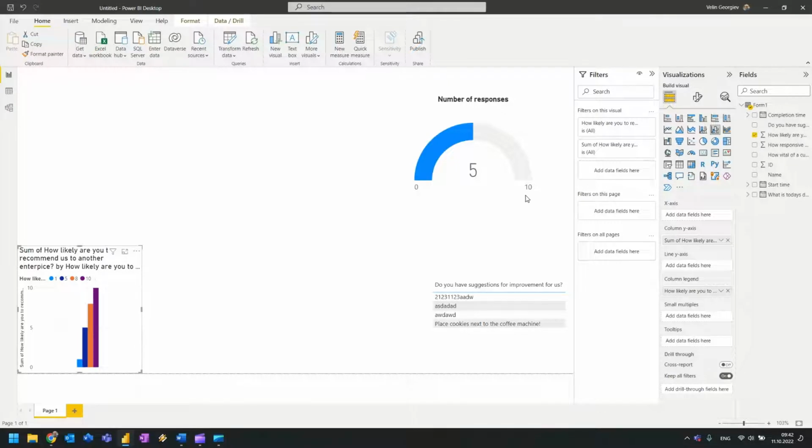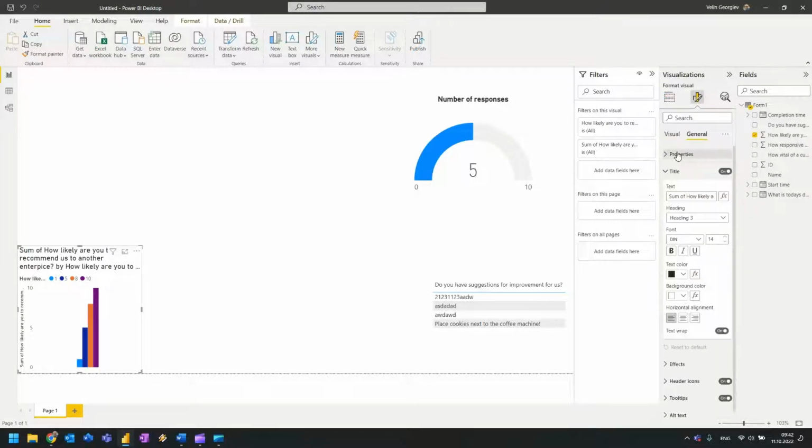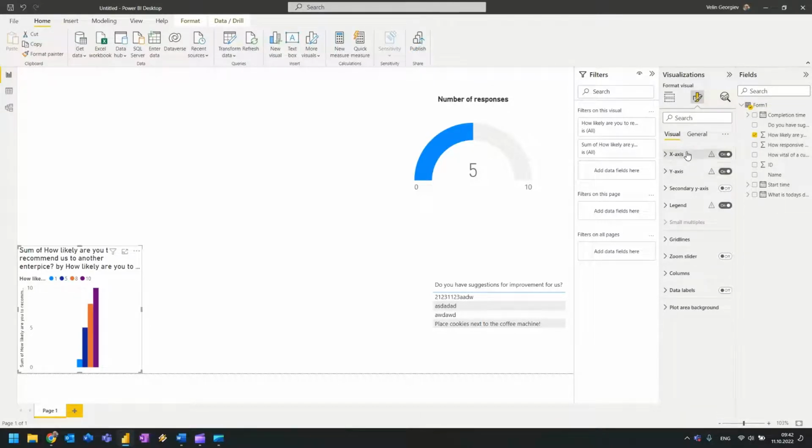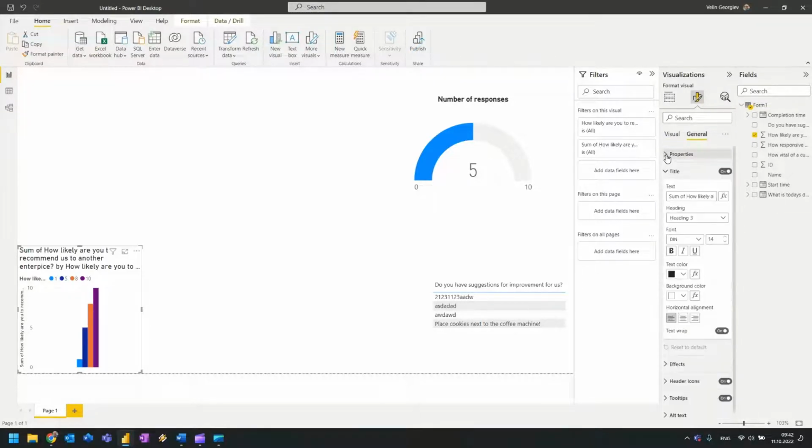I want to change how it's written. I'm a fan of simplicity. Visual title. I want to remove this one. How likely are you to recommend us to another company?